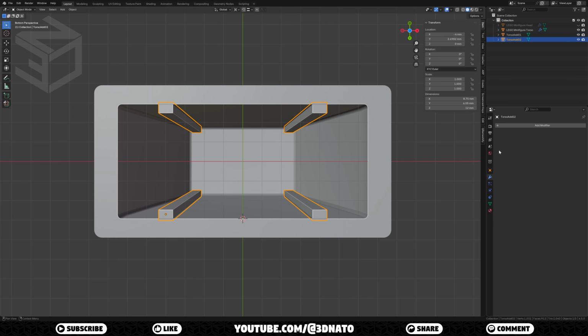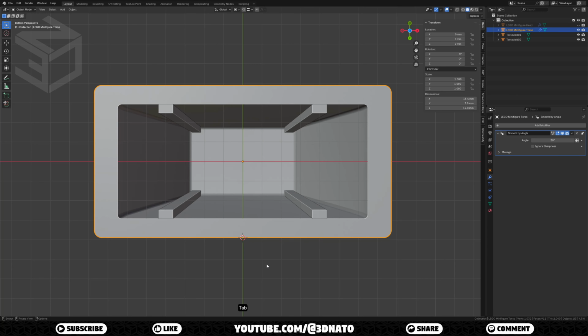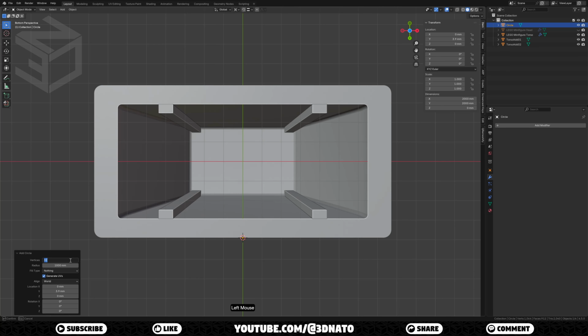Now create another shape that goes inside the torso. With the torso selected, go to Edit Mode, select this edge, press Shift+S to snap, and select Cursor to Selected. Now exit Edit Mode, press Shift+A to add, and create a mesh circle. Set vertices to 64 and the radius to 6.5mm divided by 2.